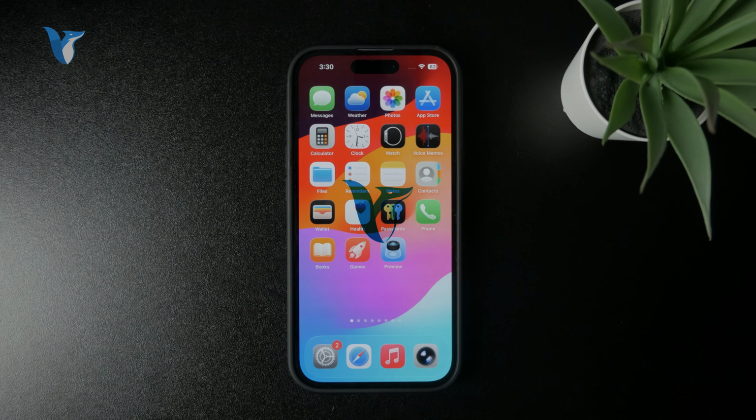So how can you install the Google Sheets app on the iPhone? Let's explain that, and let's begin.